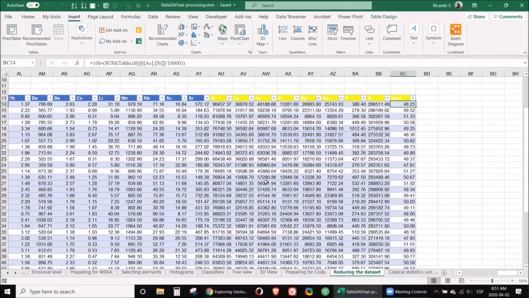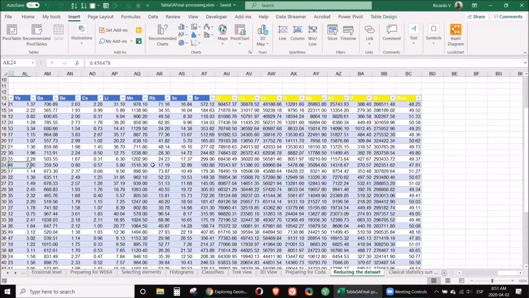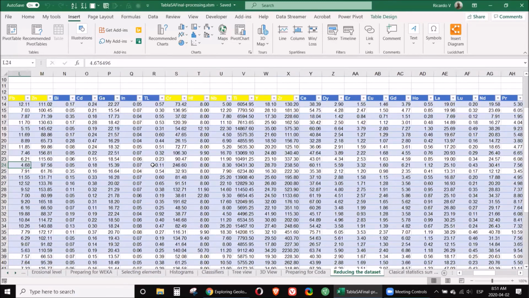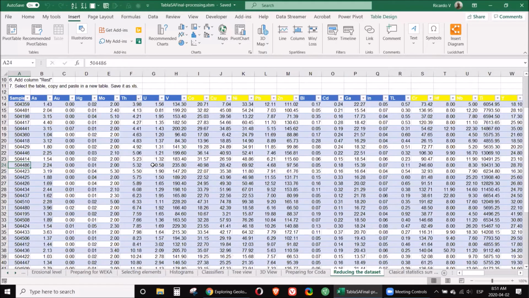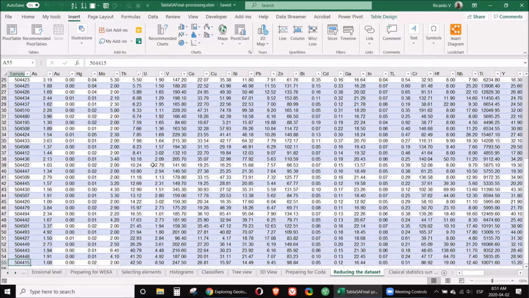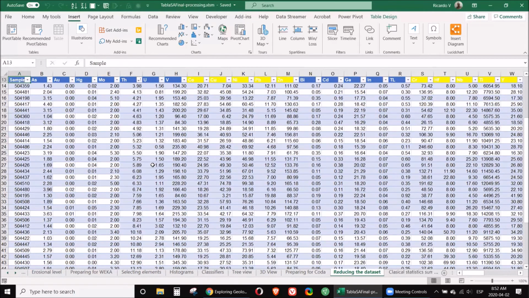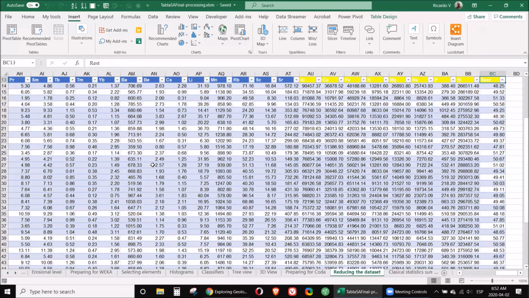Then we reduce the number of elements. While CoDa can work with missing data, I prefer not to give it missing data, especially if I eliminate all the blanks and I have more than 30 samples, that would be perfect. So I prefer to eliminate blanks, giving the system a full data set. The other thing is that compositional data analysis cannot work with zeros. So if you have zeros, you need to eliminate them.